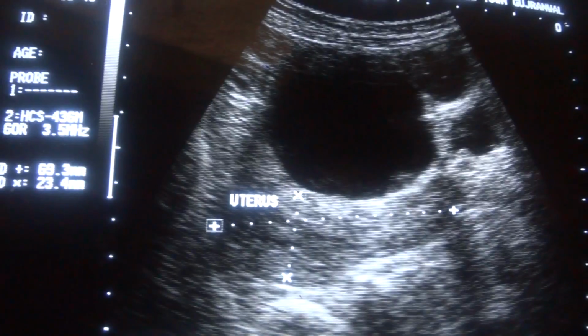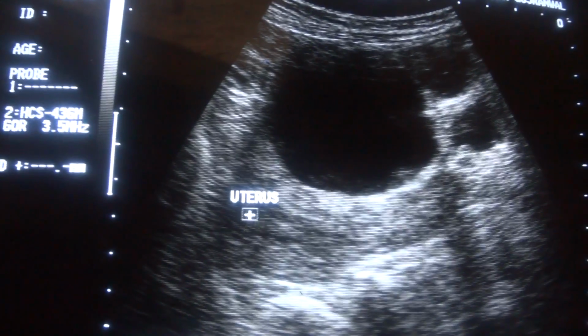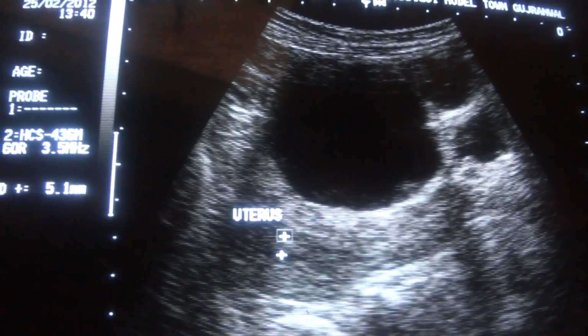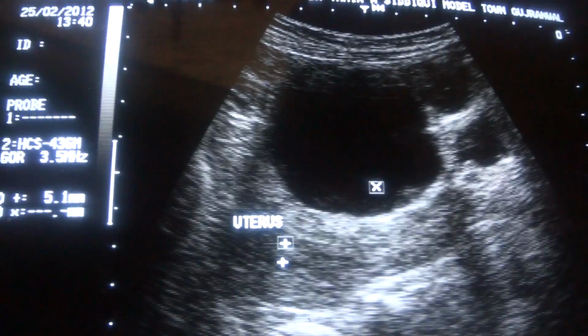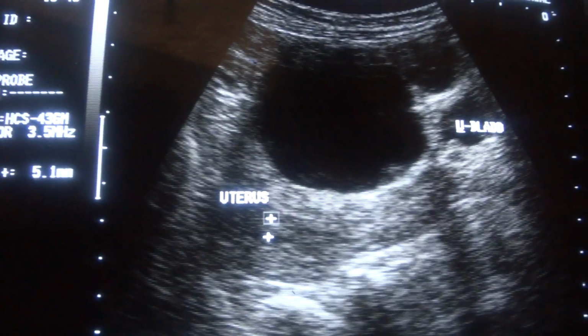you can see this is the endometrial canal. This area, which measures 5.1 millimeters, is okay. And remember, this is the urinary bladder.